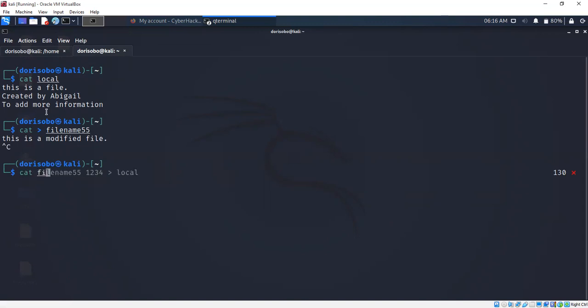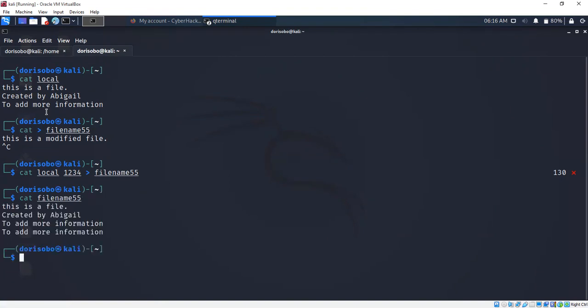So file name and then local. You can do it either way. Either way you can do local, and then 1 2 3 4, the greater than sign, then file name 55. Okay, let's cat file name 55. So this is it. This is just to combine the content of two files in one.